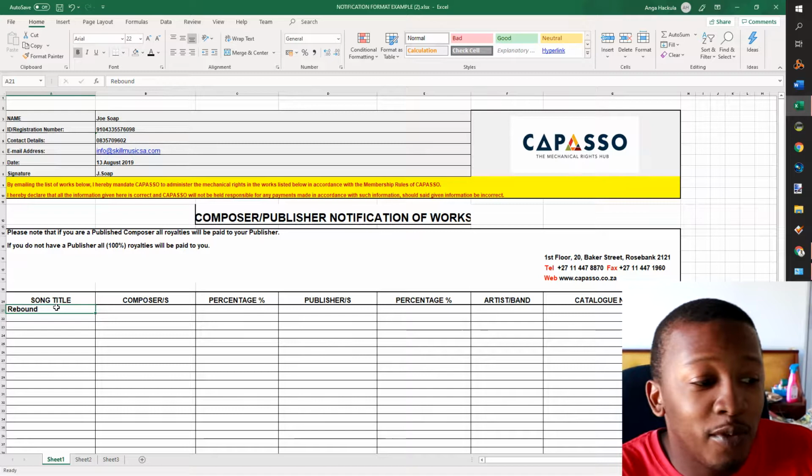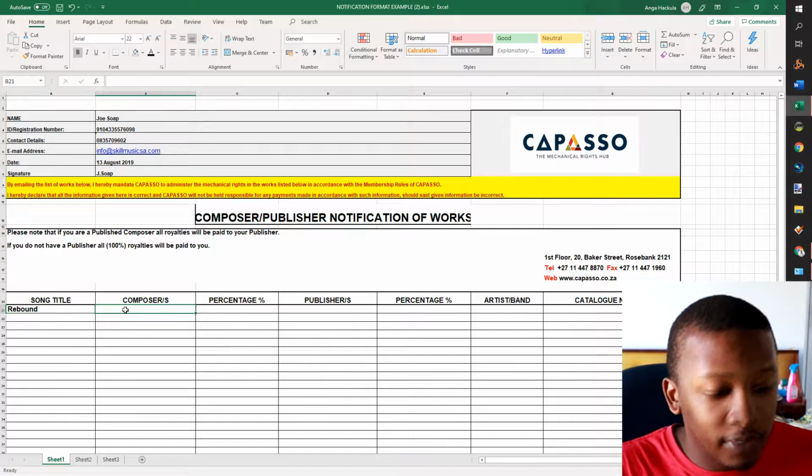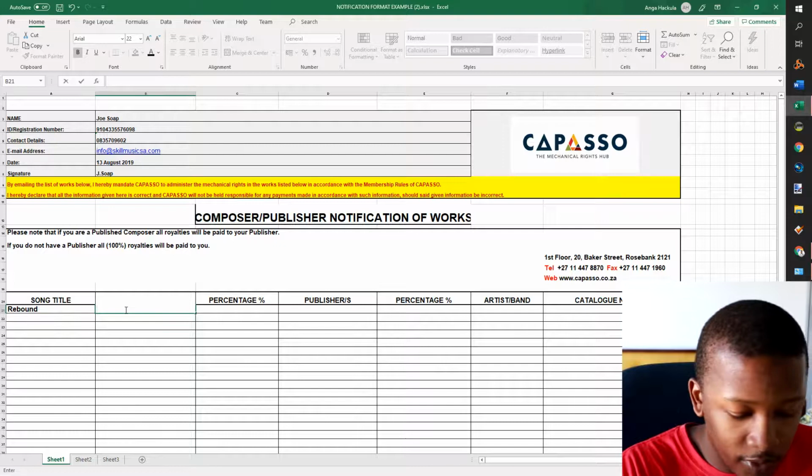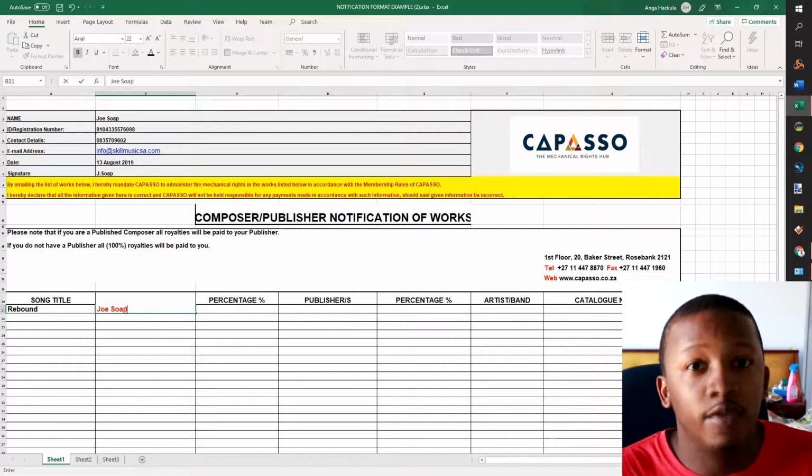So the title song is called Rebound. The composer, you put in your first name. Sorry, I forgot my name. No, I'm going to put in my... This is your name. Usually, you should be registering your music if you're an independent artist. So let me carry on with Joe Soap.